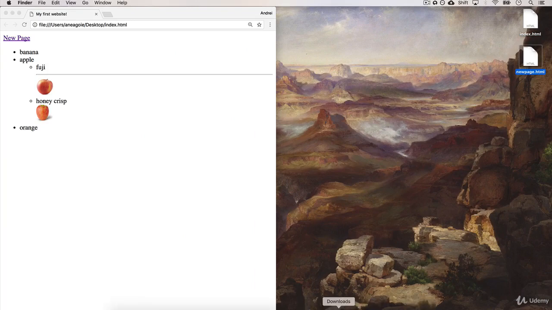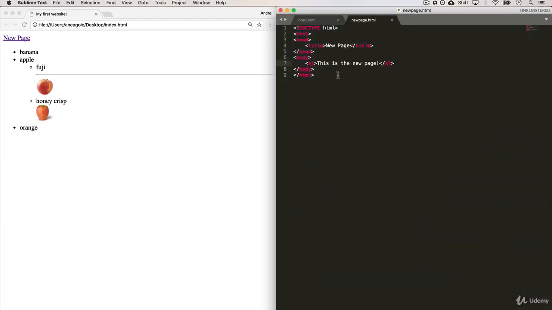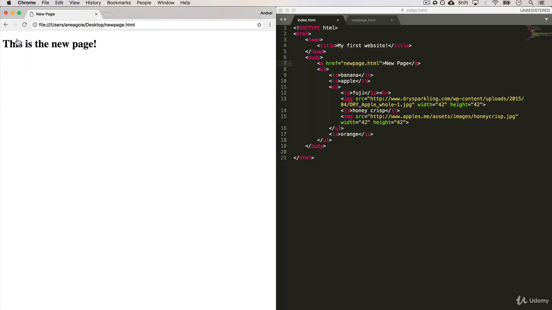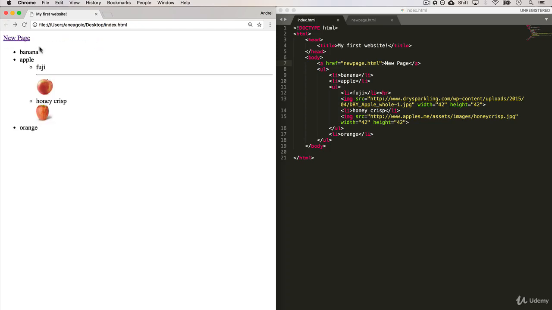Well, it's very simple. We open up Sublime again, and within index.html, the href can now say we're linking to new page.html. Let's save that and let's give it a try. Refresh the page, click, and this is a new page. Awesome, but to go back, we have to press the back symbol.